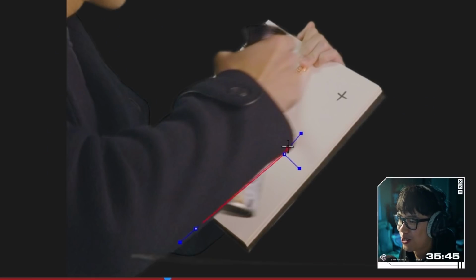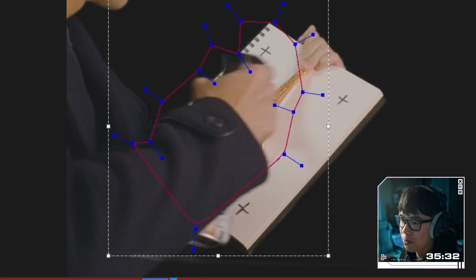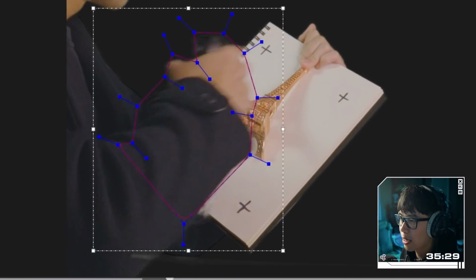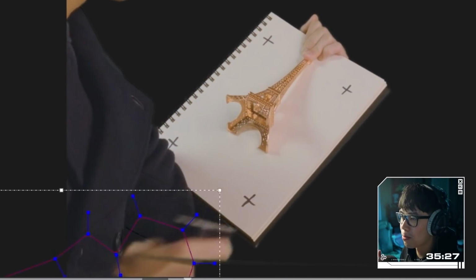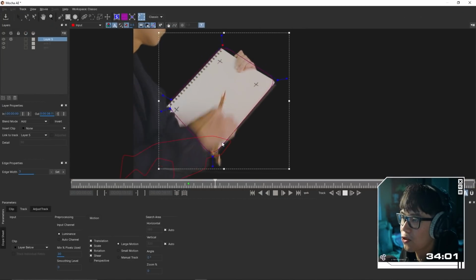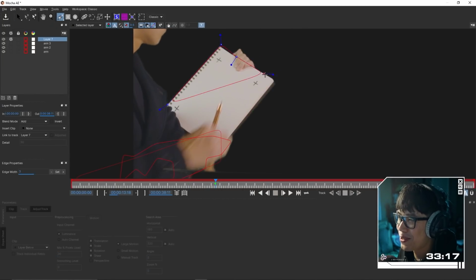So we're going to track this arm. Oh, this suffering. I love it. So we track the occlusion first. This will make Mocha learn that when we track the book afterwards, we can omit that arm. Oh, it still shrinks. I love it.